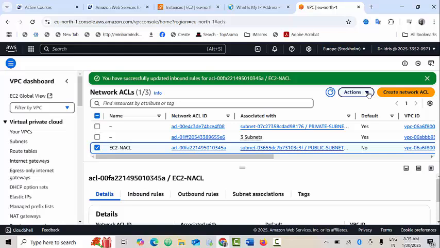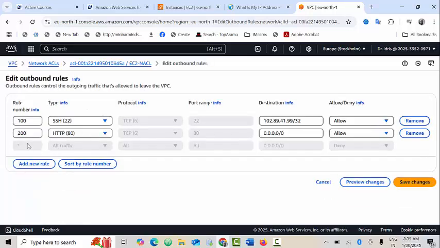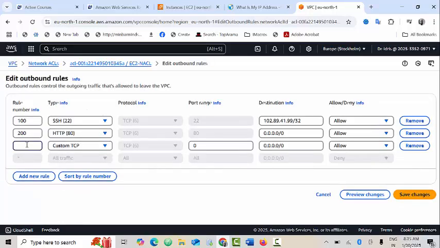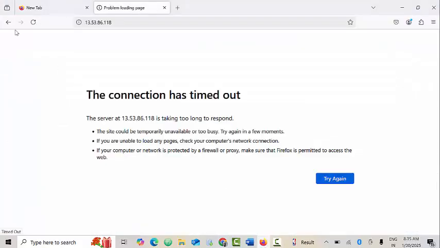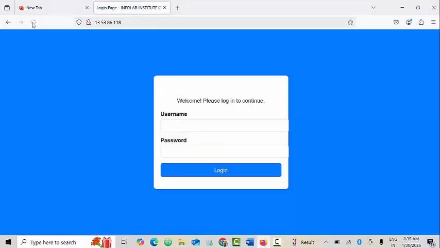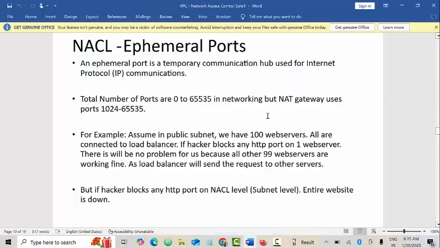Use the same thing for the outbound. Add rule, you can make it 300. Custom TCP, then the IP range, you can paste there. Allow, save. So with this, let's see whether we can access our application again. Oh, fine. So this is it, and this is how to make use of our NACL. You can see that with that, you can access our web server.